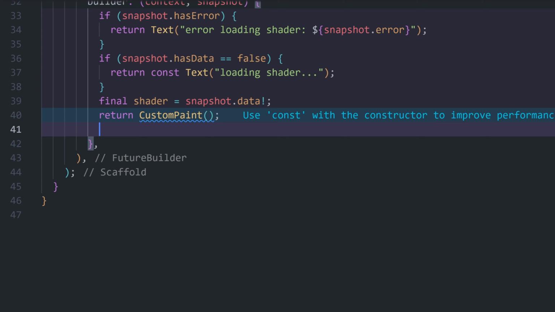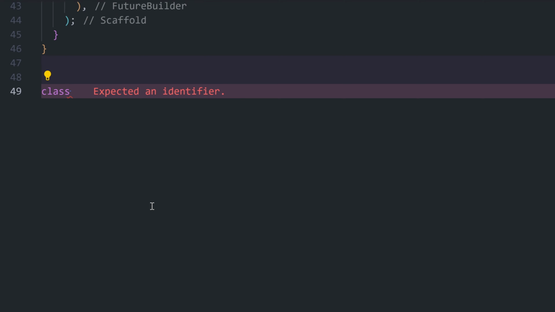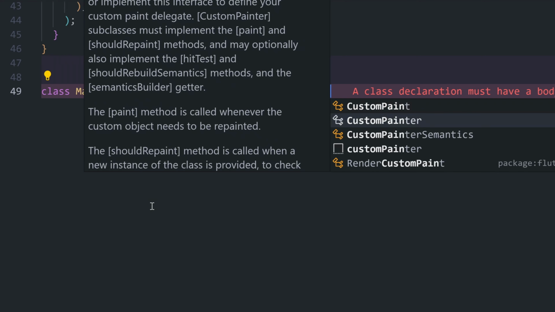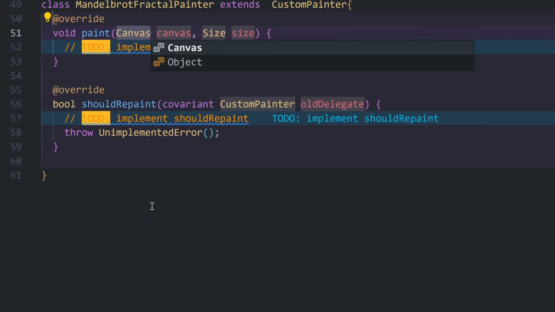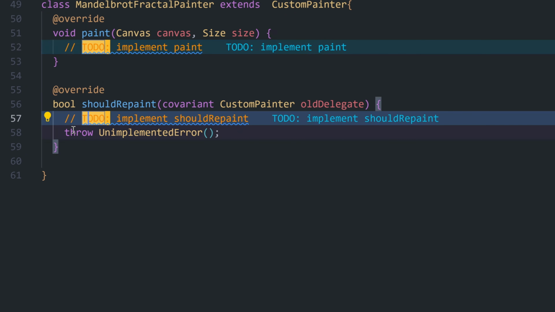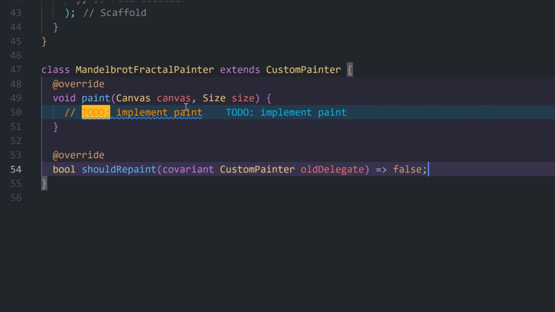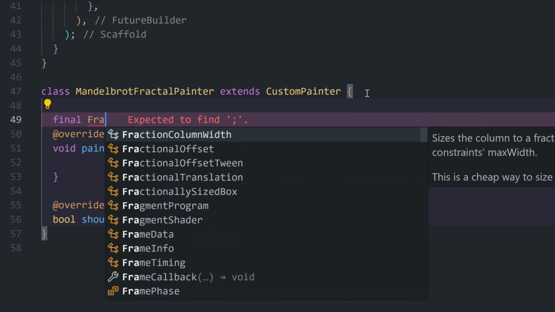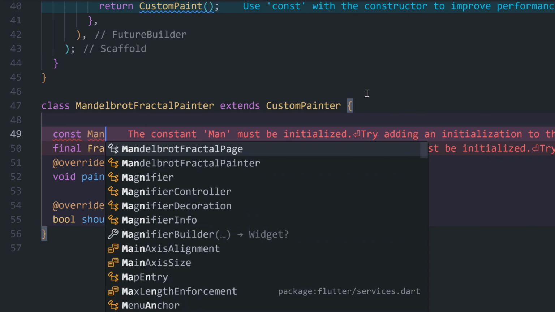Why are we using the CustomPaint? Because to render a fragment shader, we need to use a custom painter. I'm going to create a class named MandelbrotFractalPainter and it will extend CustomPainter. For the CustomPainter, we need to override two different methods. One is paint, where the beauty will happen, and another is shouldRepaint. We will return false for the time being. For this custom painter, we need to pass a fragment program. We'll create the constructor and pass it here.